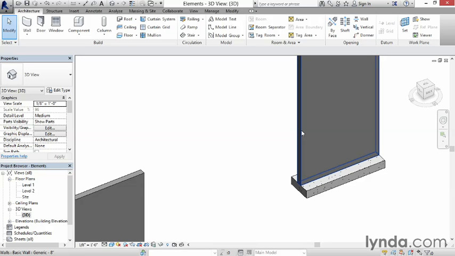So to summarize, to create parts is really very simple. You select an object that's eligible for creating parts, and you click the Create Parts button on the ribbon.